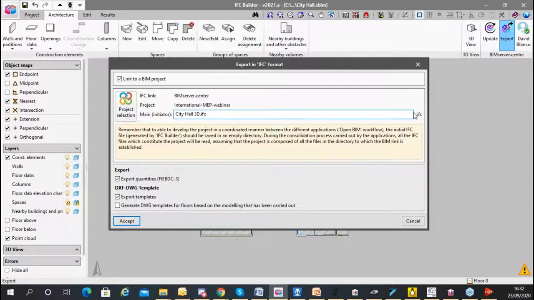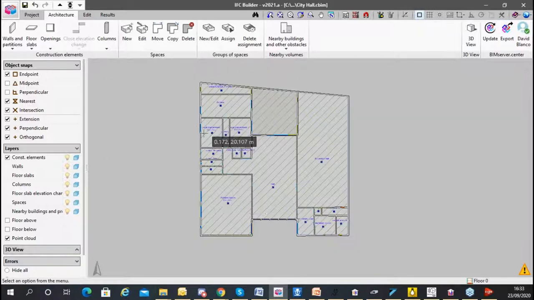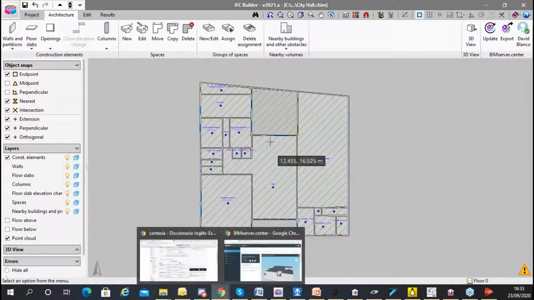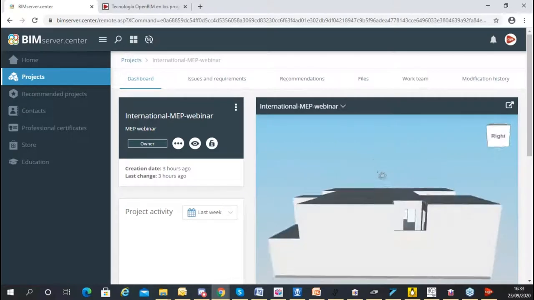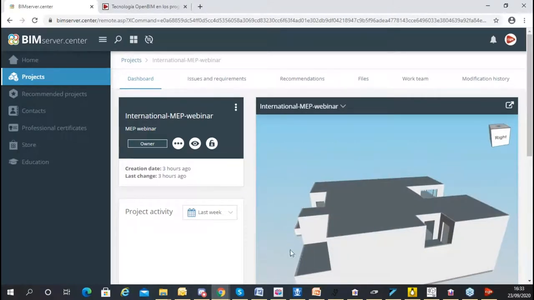Remember that we are sharing in open formats, standard formats, in order to guarantee the security and the durability of the project, in order to avoid problems in the future. Only open formats. So once it's exported, here you can see that it's exported a 3D model already. Previously, I have done it.